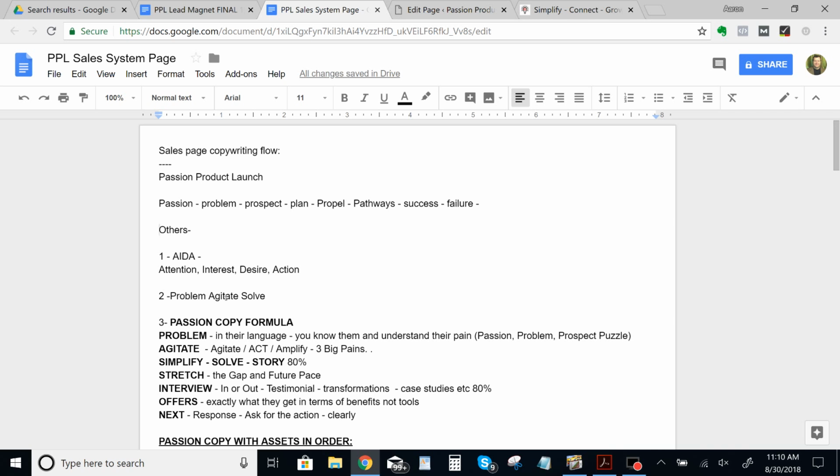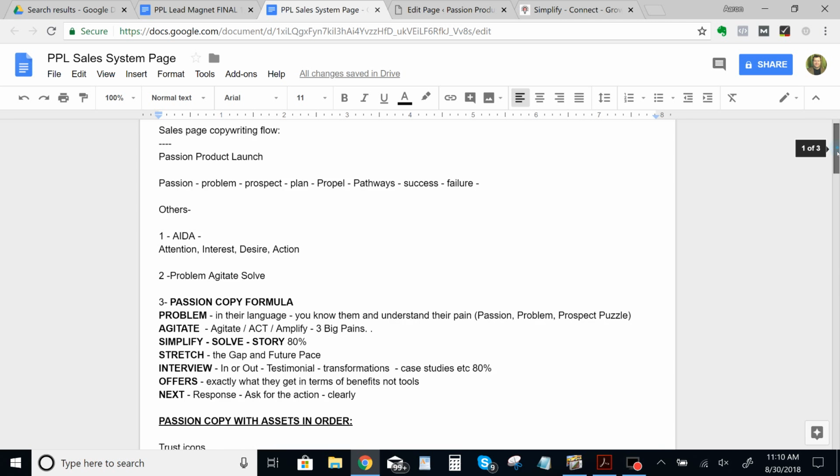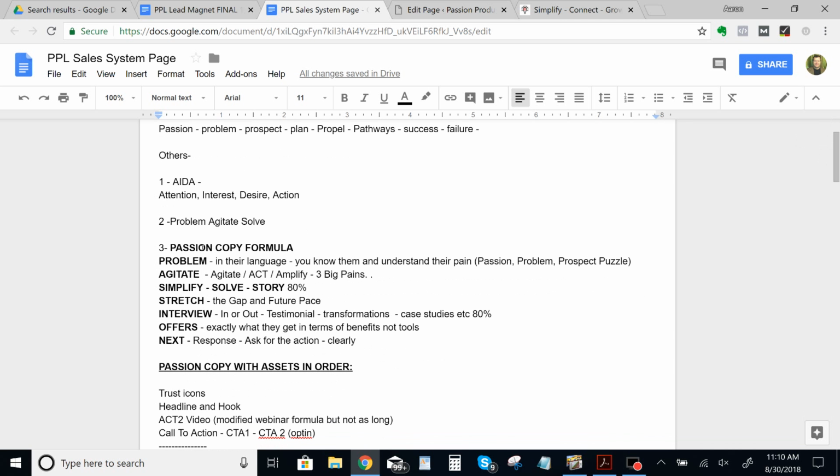And then you can, of course, tell stories and all that stuff to promote your point. So what I've worked out that works well for me and for clients I've worked with is the word passion. It's just the passion copy formula. I always try to make things fit in acronyms that are memorable and also brand worthy.